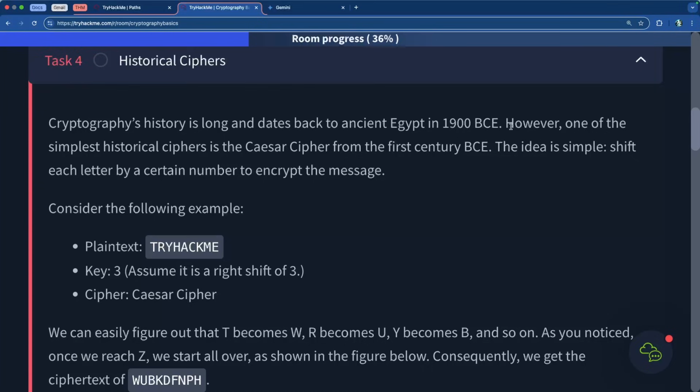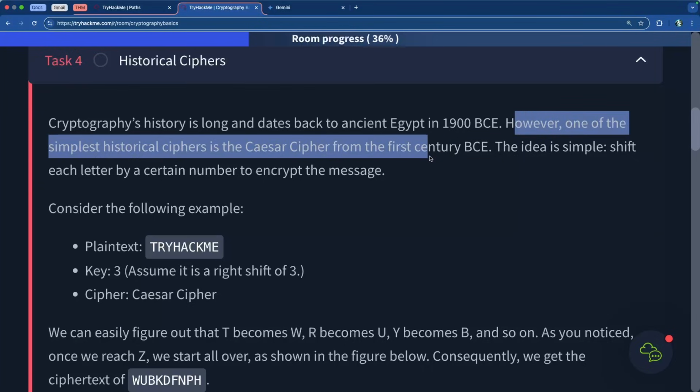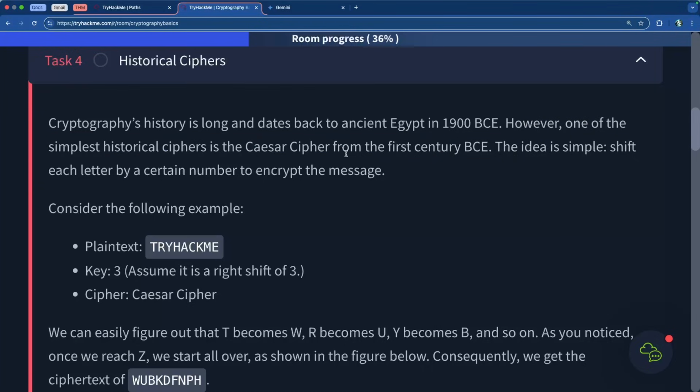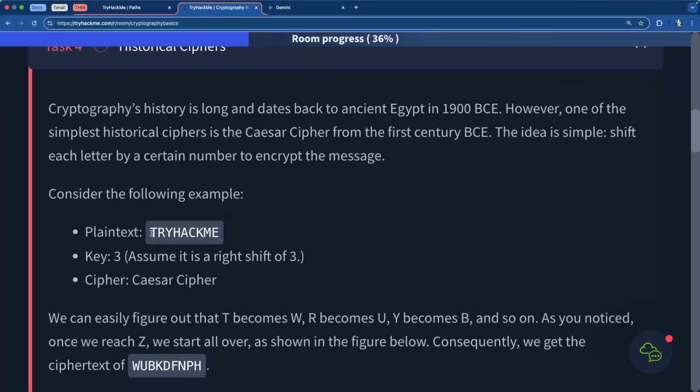believe it's millennia ago. However, one of the simplest historical ciphers is the Caesar cipher, and the Caesar cipher dates back to the 1st century BCE. The idea is very simple. You just shift each letter by a certain number to encrypt the message, and then you would tell the person that we shifted it by this many places, and that would be their key to decrypt the message. So let's say the plain text is TryHackMe. The key is 3, so it is a right shift of 3.